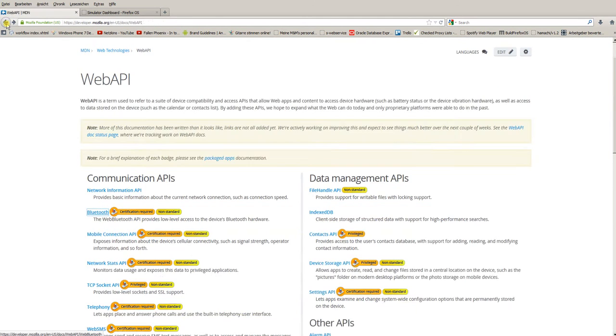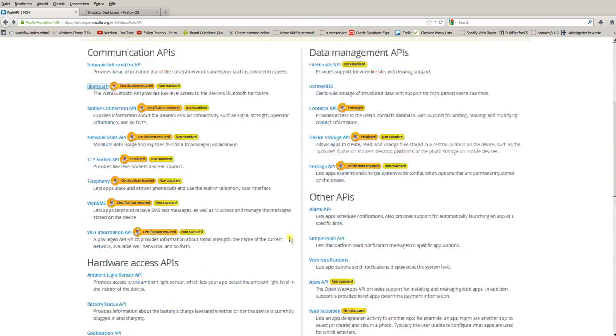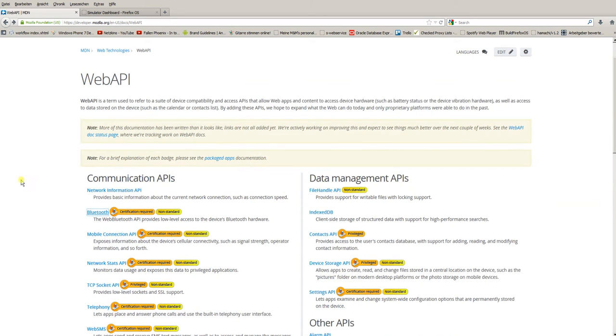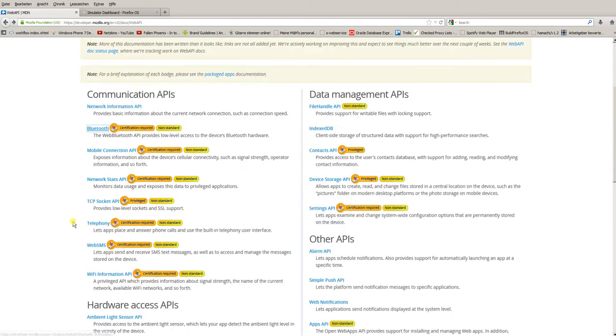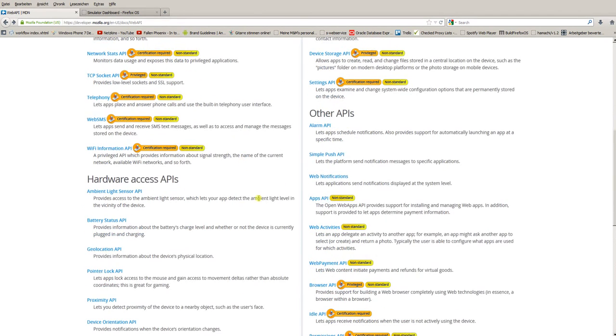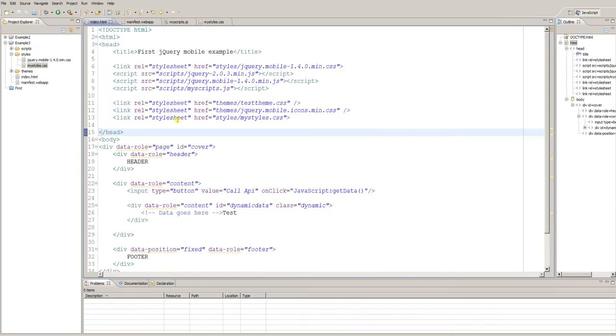Okay, but that's all for now for the description of the web APIs. And as I told you, we will start with the network API, the battery status API, and the geolocation API. Let's start. To prepare ourselves for these examples and the following ones, I created a new example called example 3, and this example is based on our last example with a few modifications.